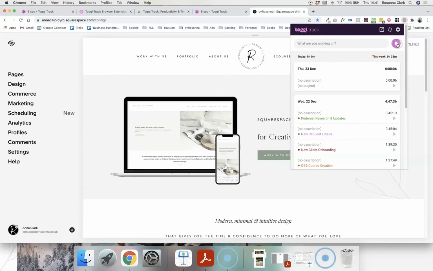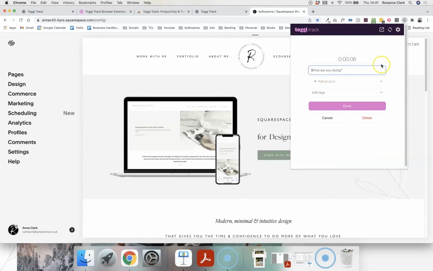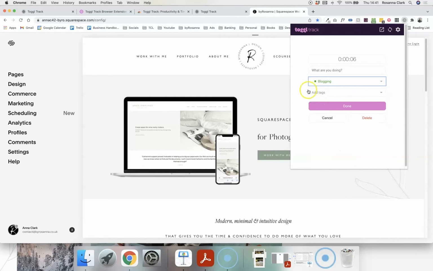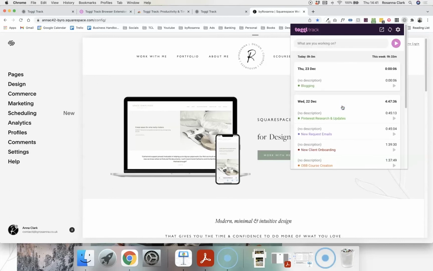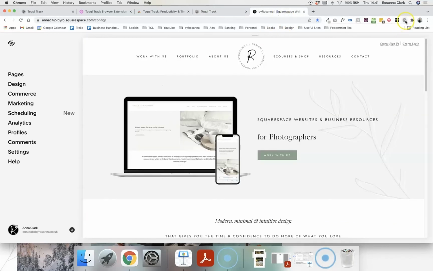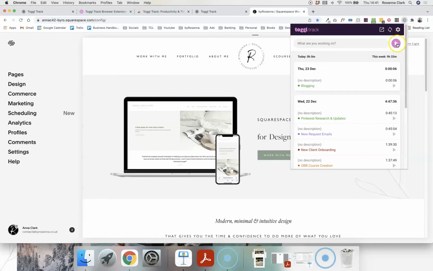When you click stop, it's added some time tracking in there for you, and you can fill in what you were actually doing here. And what you can do is select an existing project that you've already created. So I was blogging. Don't worry about the tags, just click done. And then that is going to add it to your Toggl area here. So I can see already today I've spent 6 seconds blogging there. So you can do it super quickly just by clicking the play button.